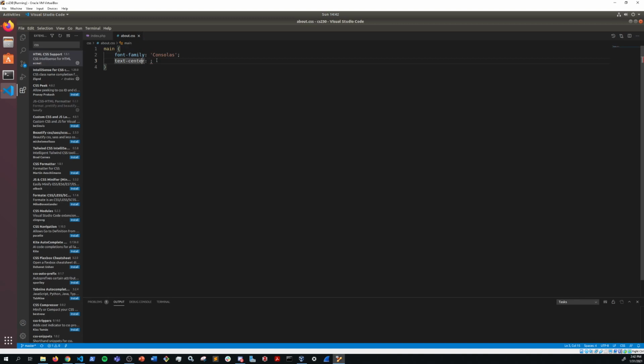Text, oops, it's text align, my bad. And that's going to be center. Some of these need single quotes around them. Some of them don't. I don't have a good rule for which ones do and which ones don't. You just have to look at the references as you come across them, as you want to do certain things. By default, the color of the text is going to be black.